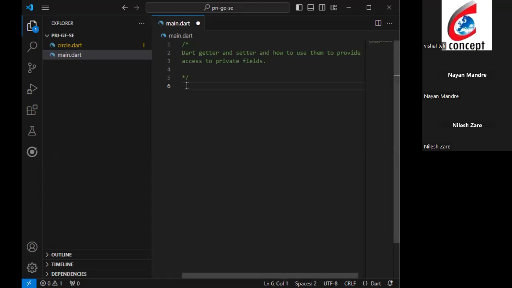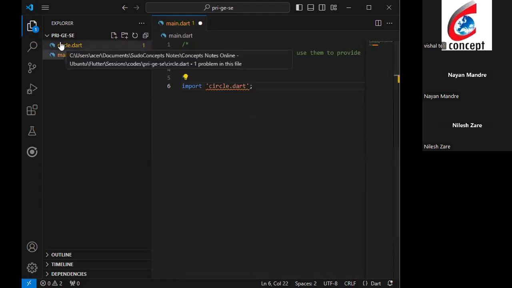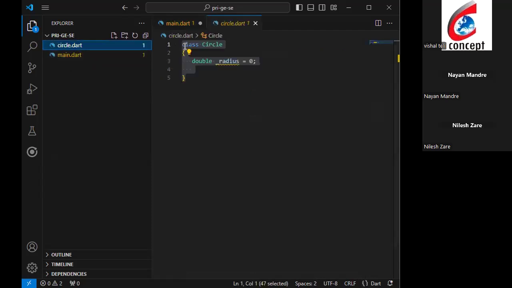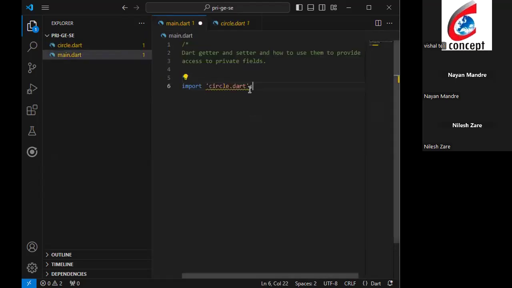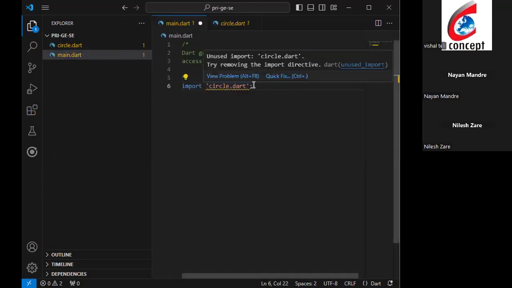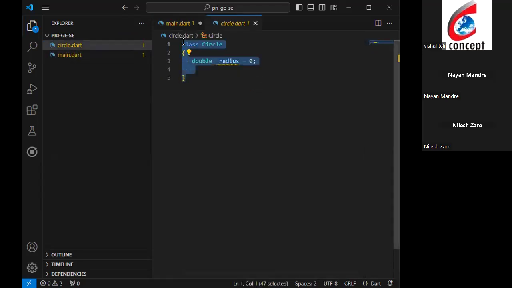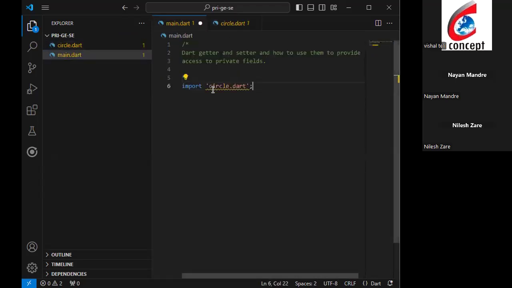See, you have to import it like this. Import, the name of the file, circle dot dart. Okay, you're not importing a class, you're importing a file. Okay, so inside this file, you have this circle class which will be imported in here. So basically what you're doing, you're importing the circle class in this file, in this workspace.